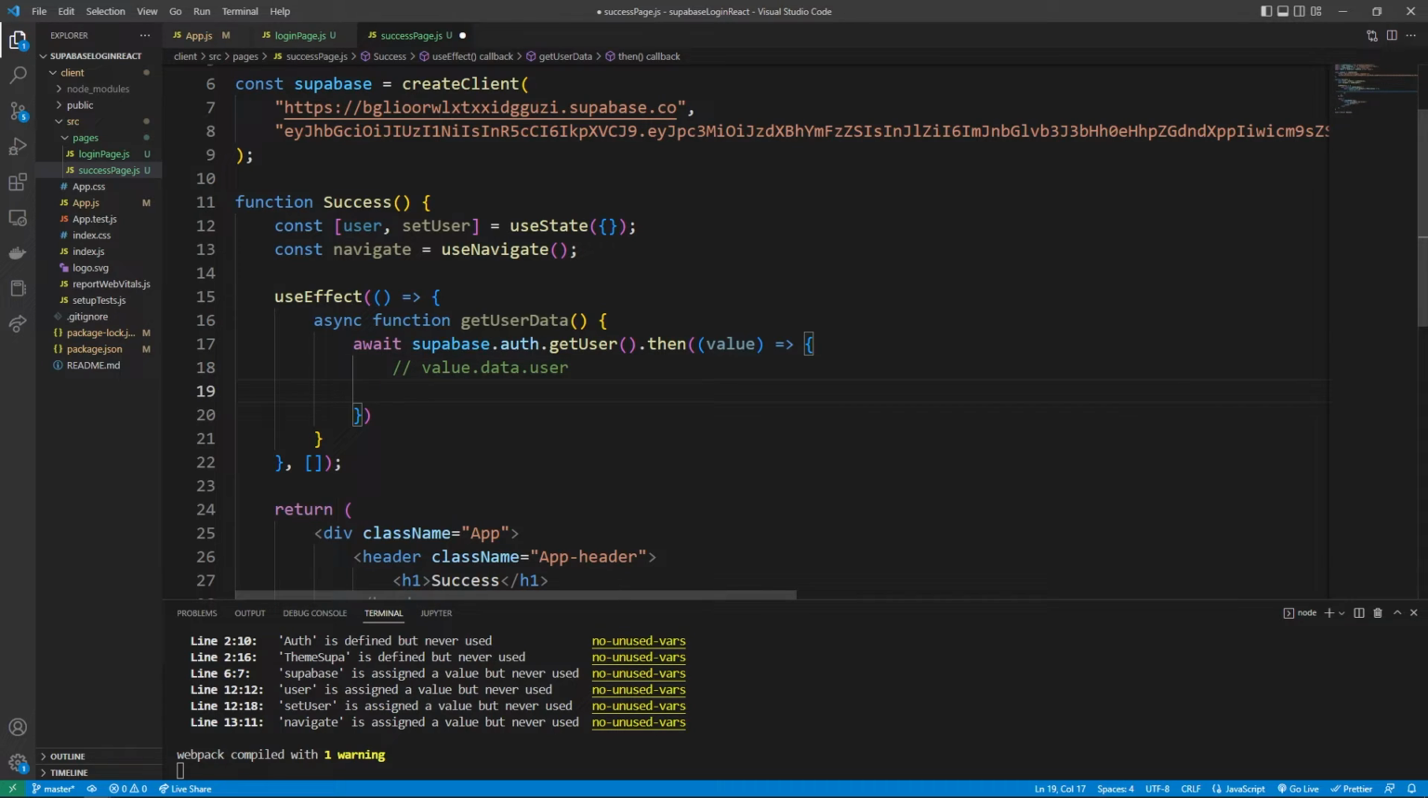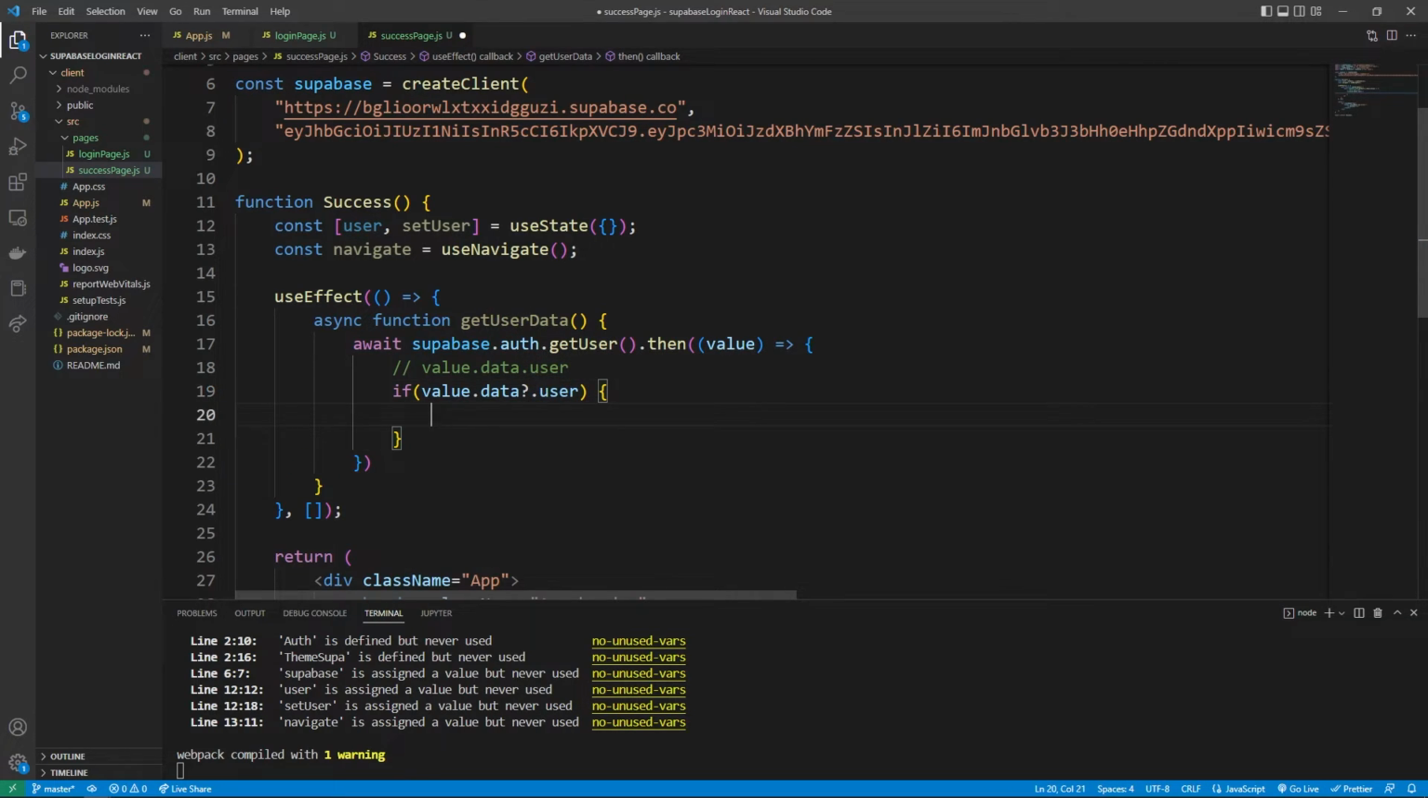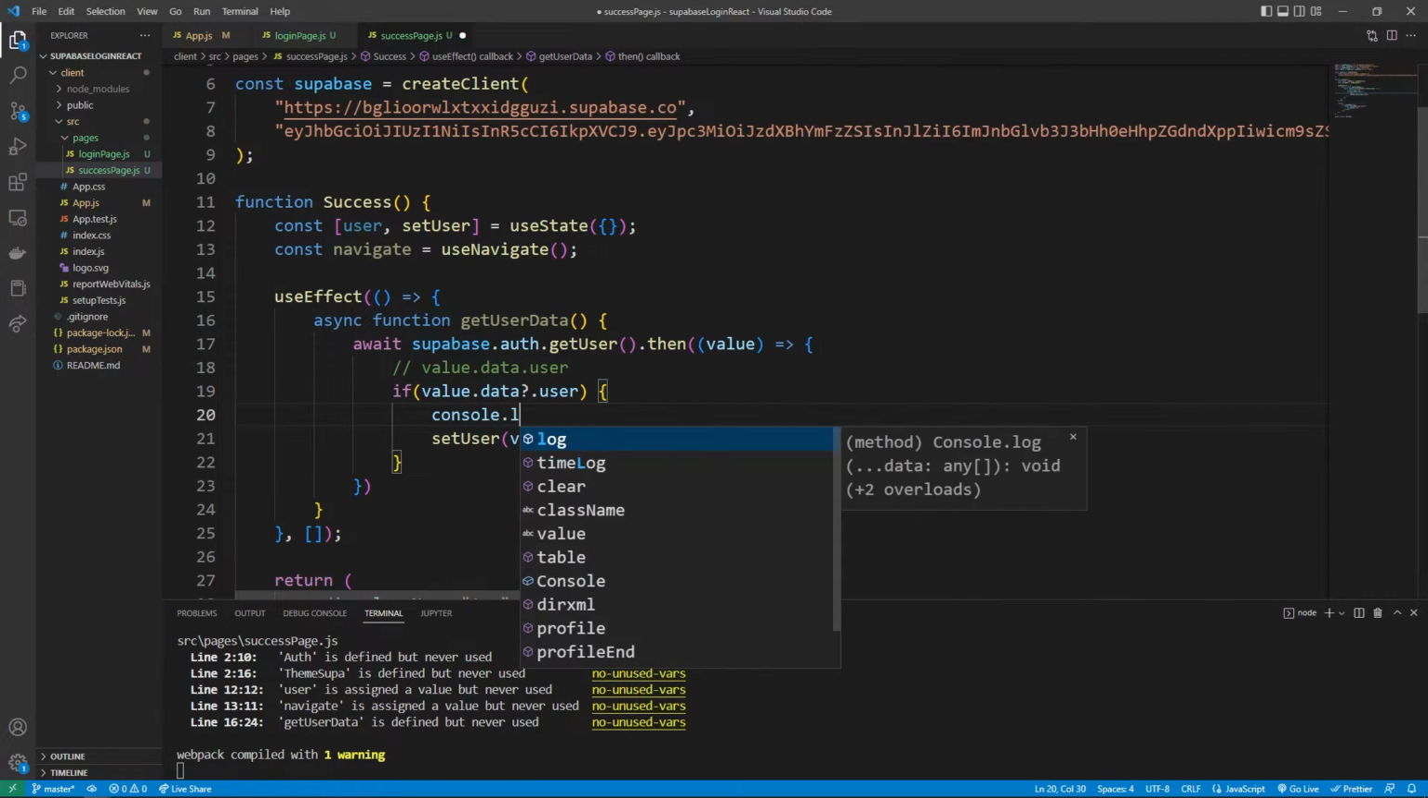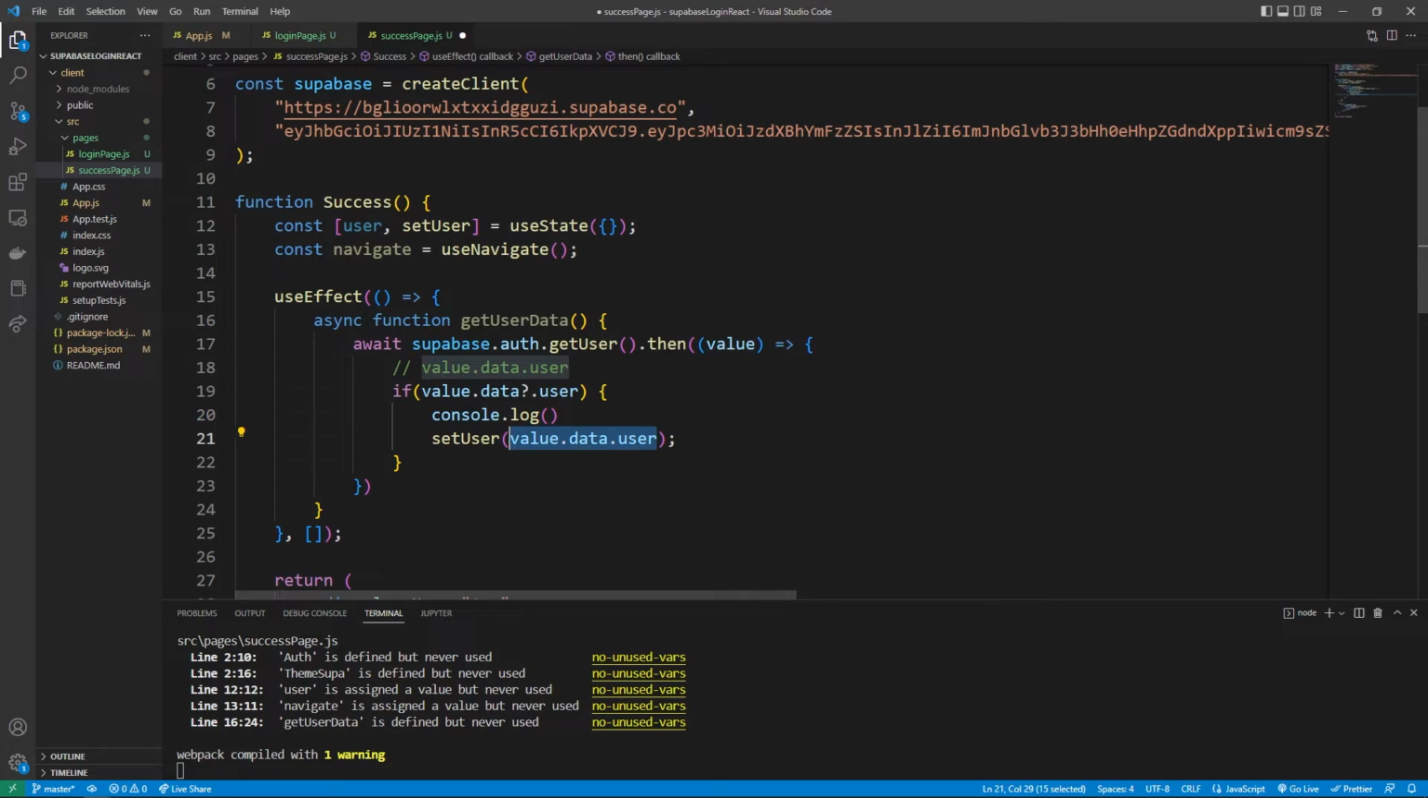And so I'm going to make some interesting syntax here. So just in case the .user part doesn't exist, we can do some JavaScript to kind of get around that. So we can say if value.data?.user. That means if value.data is undefined, we avoid the error of saying undefined.user. That's going to give us an error. And so this question mark says, hey, if this stuff's undefined, don't even try and get the .user property out of it. But if the .user property is there, then we can make an if statement to say, okay, now we can set the user object that we have above here to the value.data.user. And we can also console.log that value.data.user so we can just see that being logged in our console.